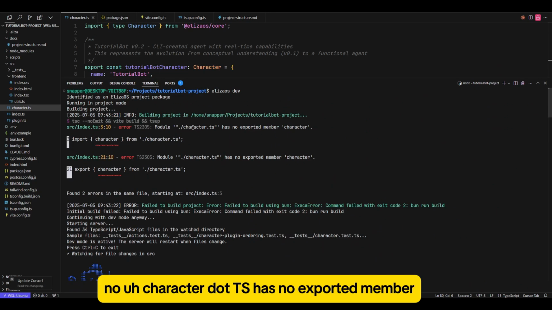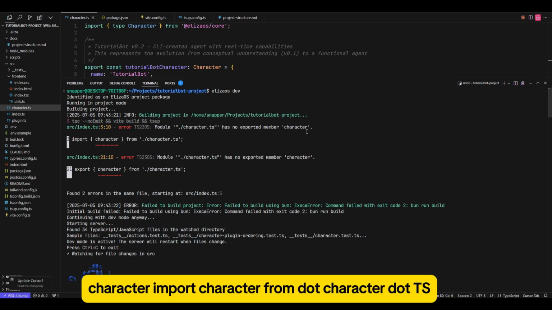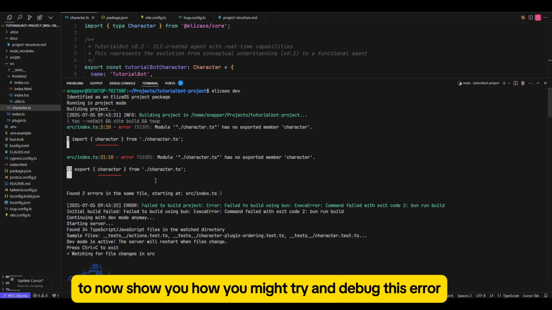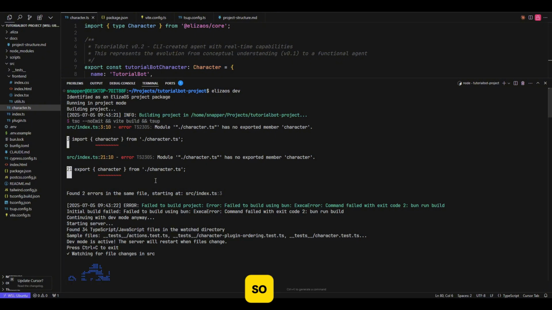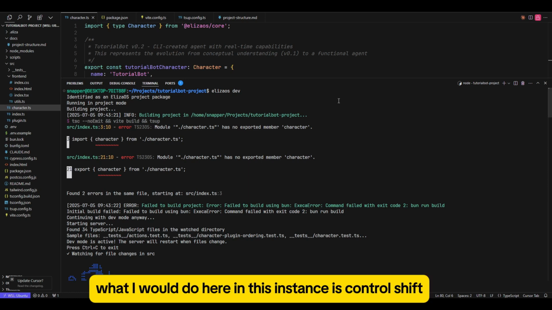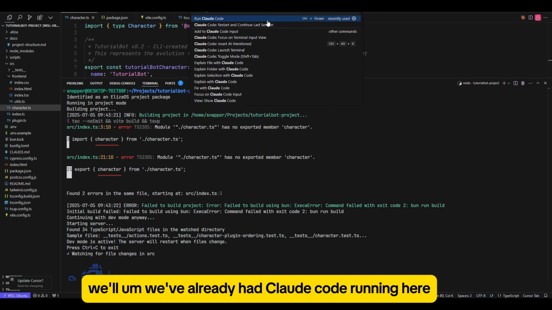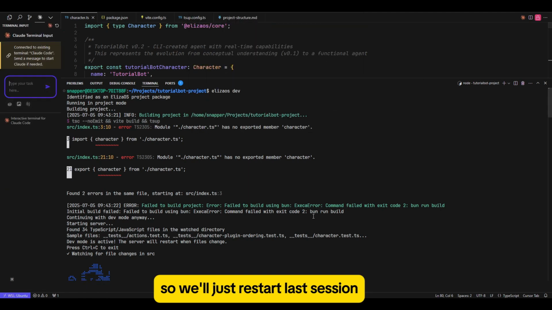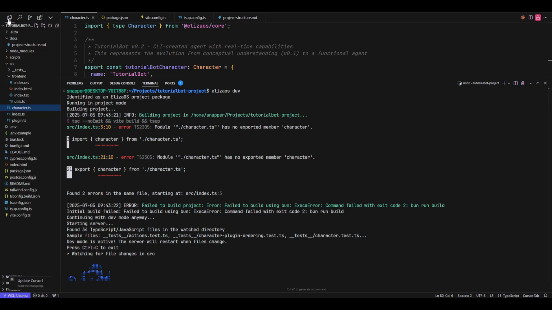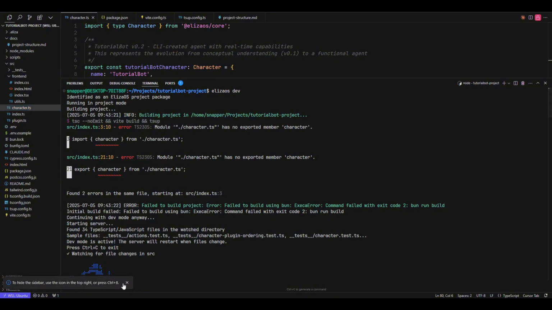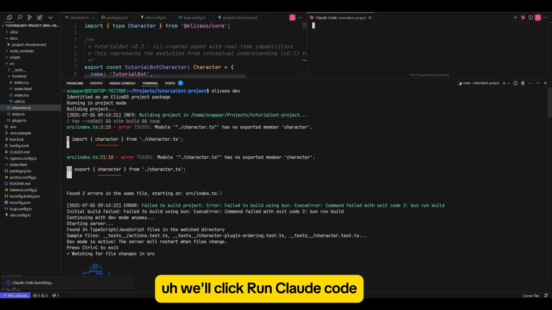Character.ts has no exported member character. Import character from ./character.ts. So this is a good example, I guess, to show you how you might try and debug this error. What I would do in this instance is Control-Shift-P. We've already had Claude Code running here, so we'll just restart the last session. We'll click Run Claude Code.